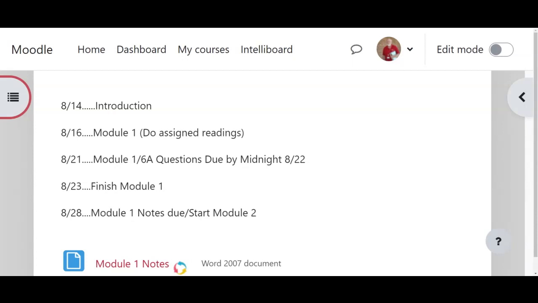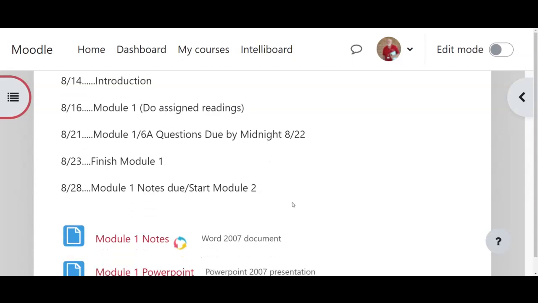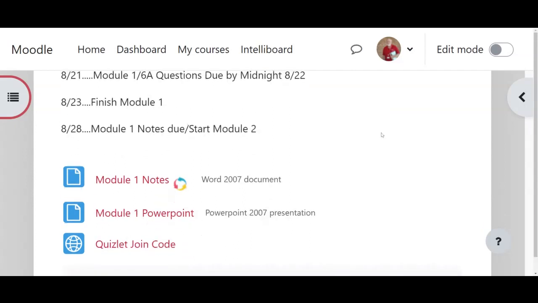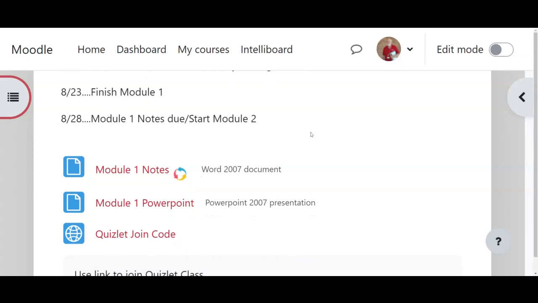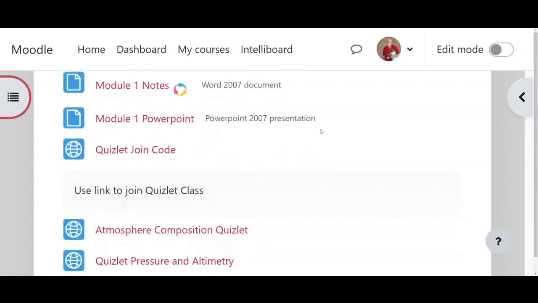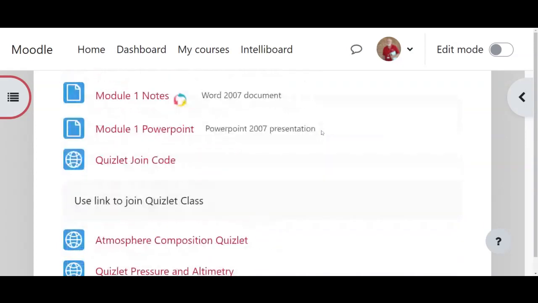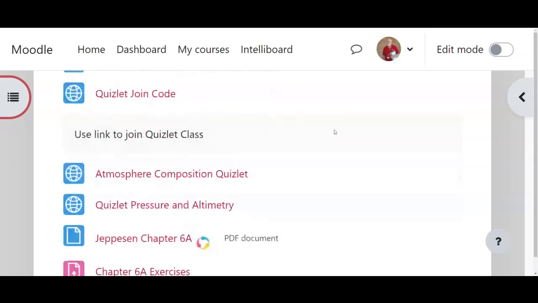On the 23rd, Wednesday, we'll finish off Module 1. And then on the 28th, your Module 1 notes are due. Once we finish off Module 1, odds are I'm going to go over all the notes in class, so if you just pay attention and write down as you go, or it's on the PowerPoint, if you just keep up with it, you'll be just fine.